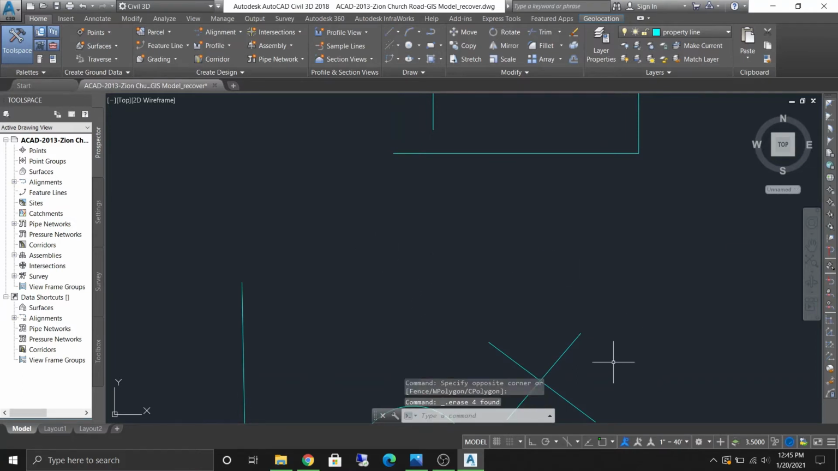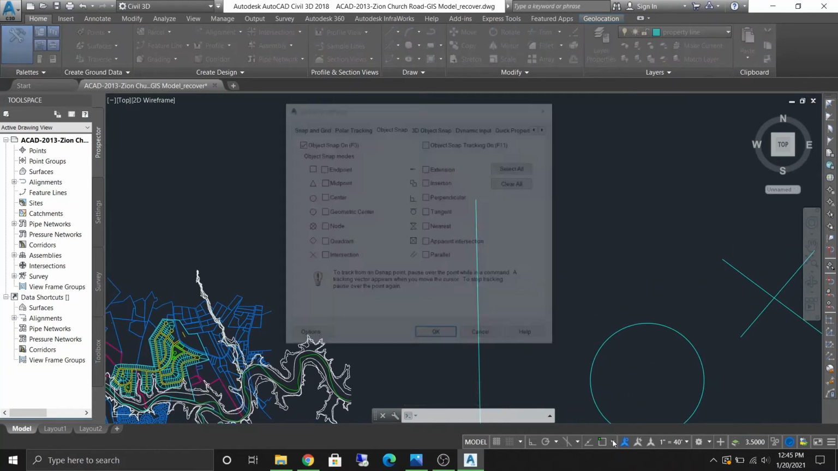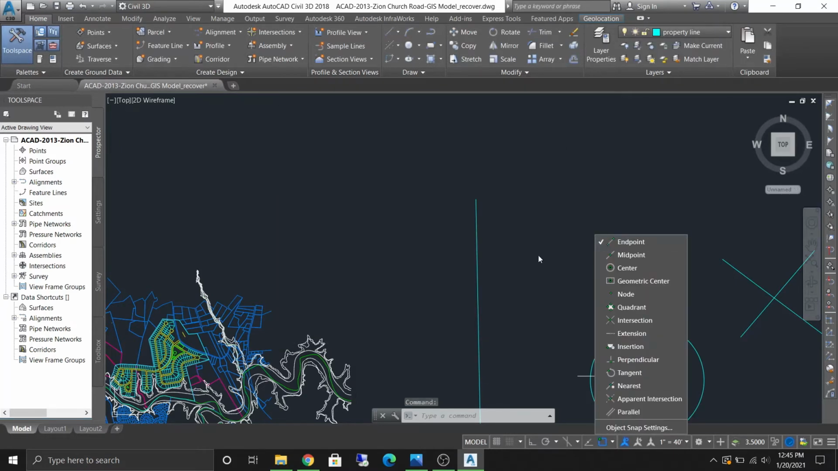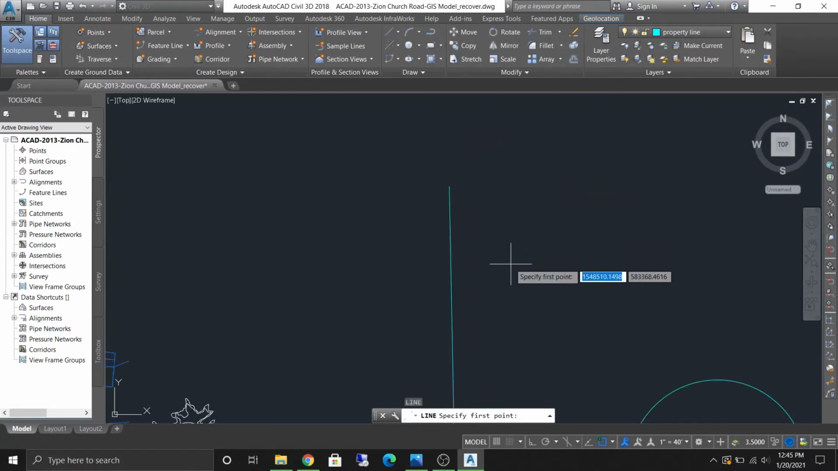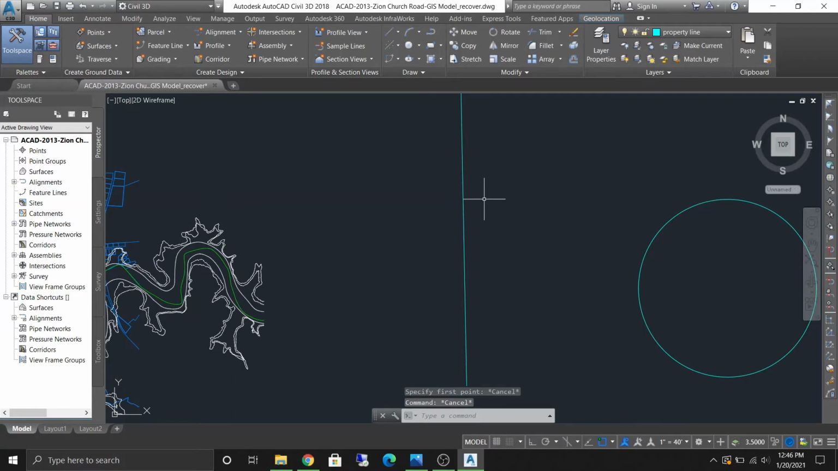Now the object snaps are basically, right now I have them all turned off. They're basically those little green squares that you've been seeing throughout the video. So if I turn those on and I want to click a line, that's your object snap, that little green square that pops up at the endpoint. Now you can control where those object snaps are in this little drop down menu right here. If you click this, you have endpoint, which is the endpoints of lines. You have midpoint, which is the midpoint of a line.